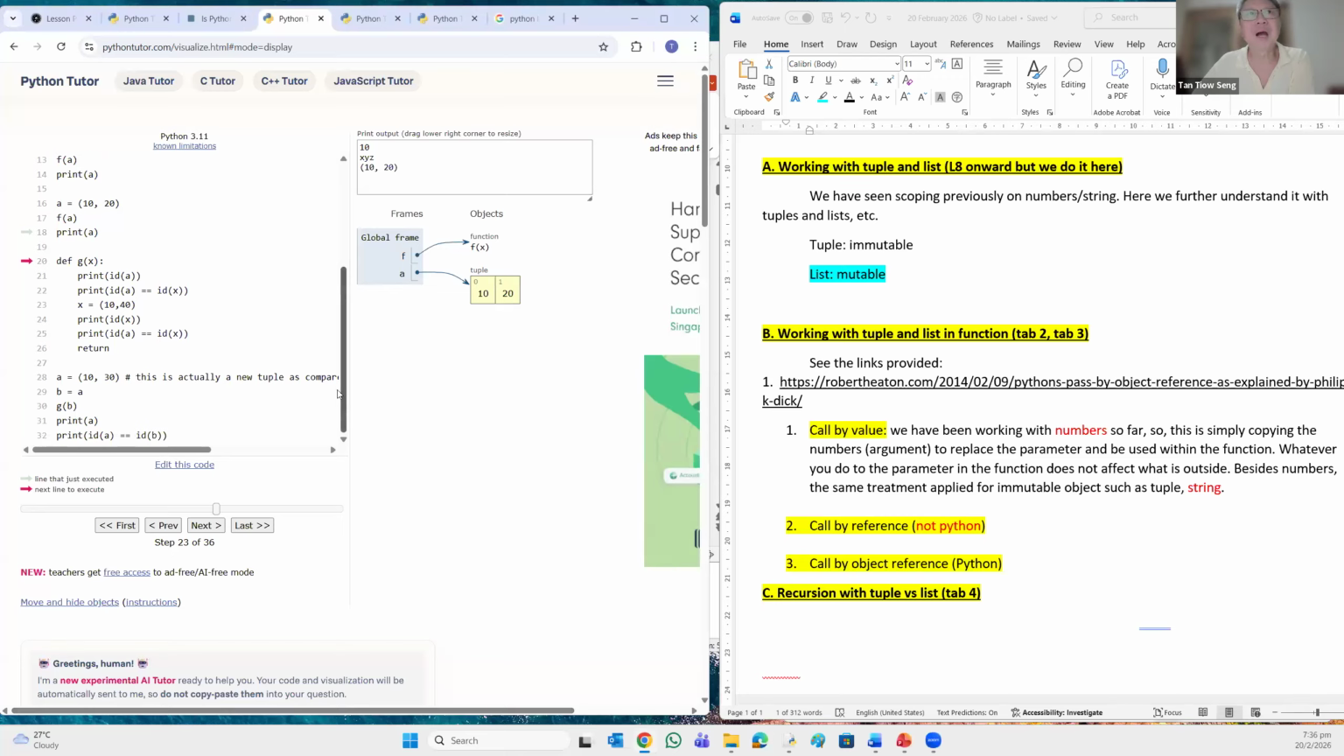Yes, hi, Prof. So now I have a new function called G. A is 1030. What happened? A was this guy. It points to a new tuple 1030. And then what happened to this 1020? There's nothing pointing to it, so it's garbage. Very good. So the system will take care of it. Garbage is useless, so it will be destroyed. Okay, so you have 1030.